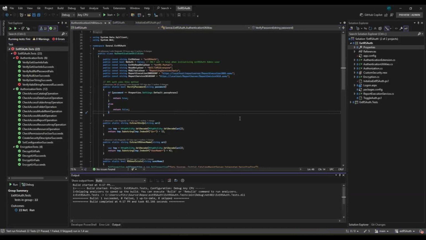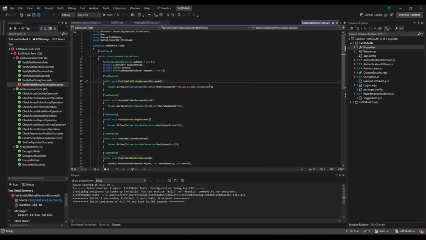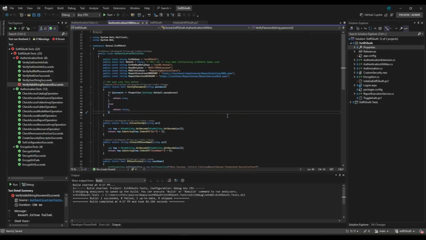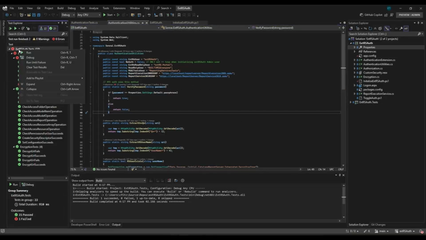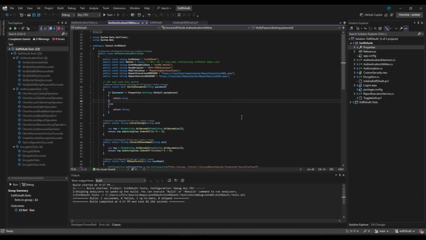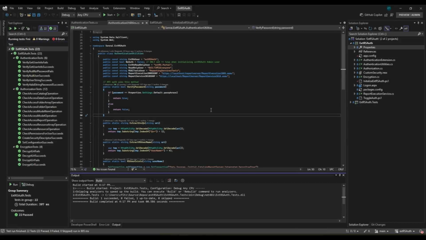If we run the tests, we're going to see a couple of them fail. The reason is the password needs to be updated with that extra exclamation point we added. The API key, I should say, or passphrase in the extRSAuth project. Once we've updated that, we'll see that all the tests pass.